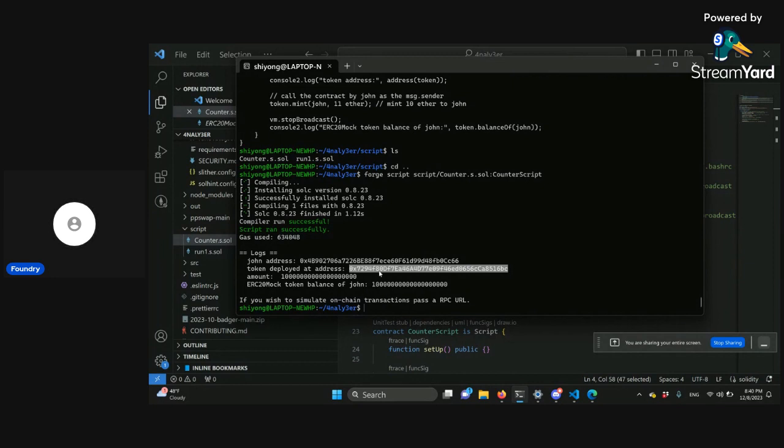I don't know if it's going to be the same address if I deploy on the real blockchain. And it's going to mint 10 Ether over here. So John's balance is going to be 10 Ether. So the local simulation is correct.